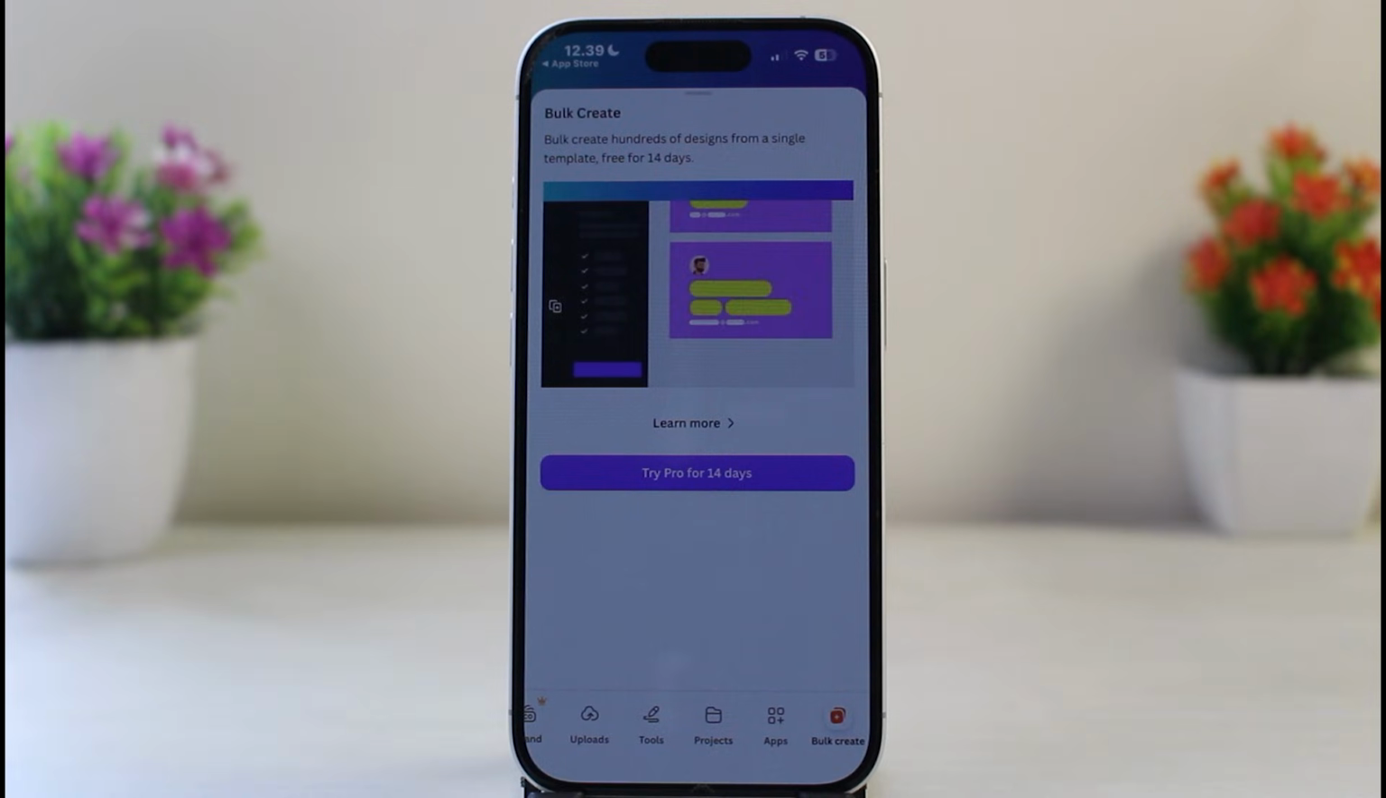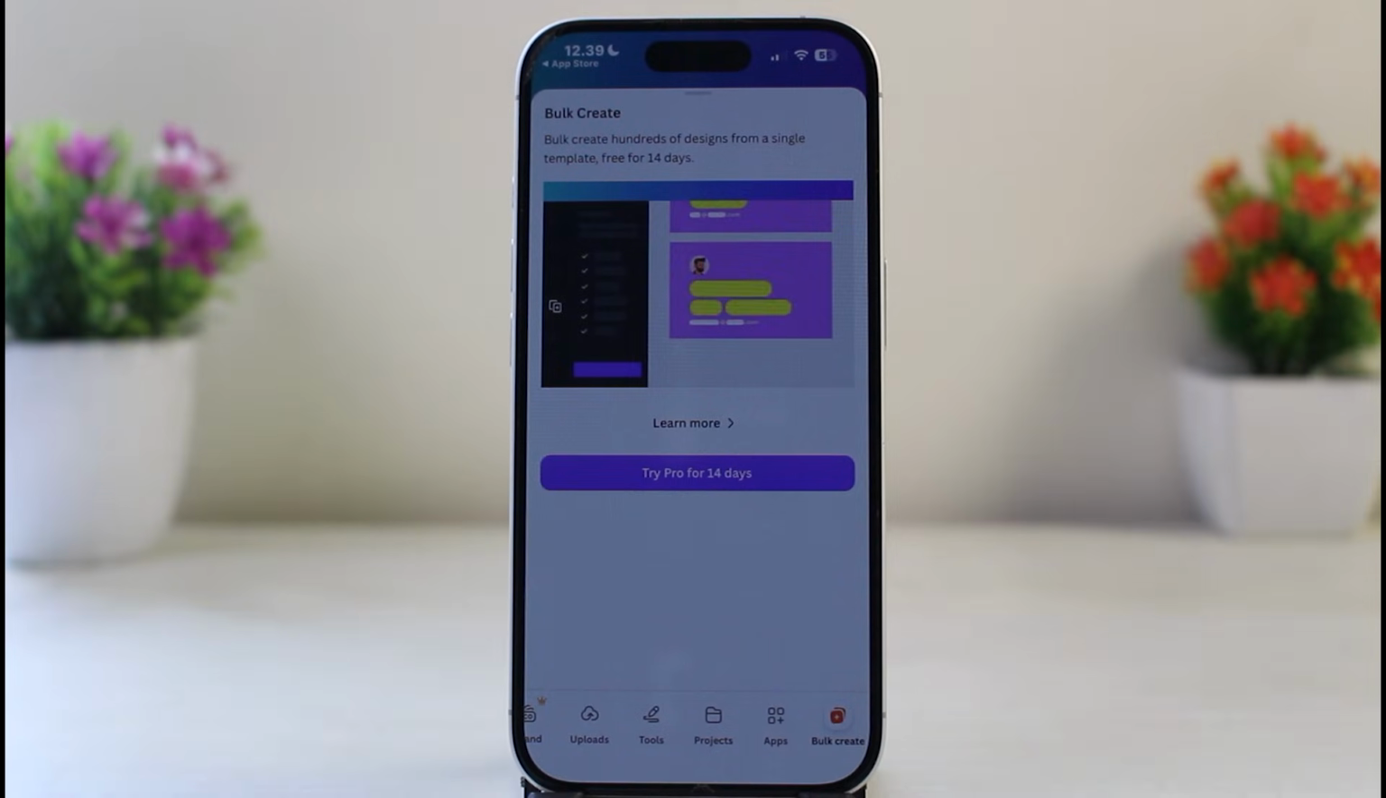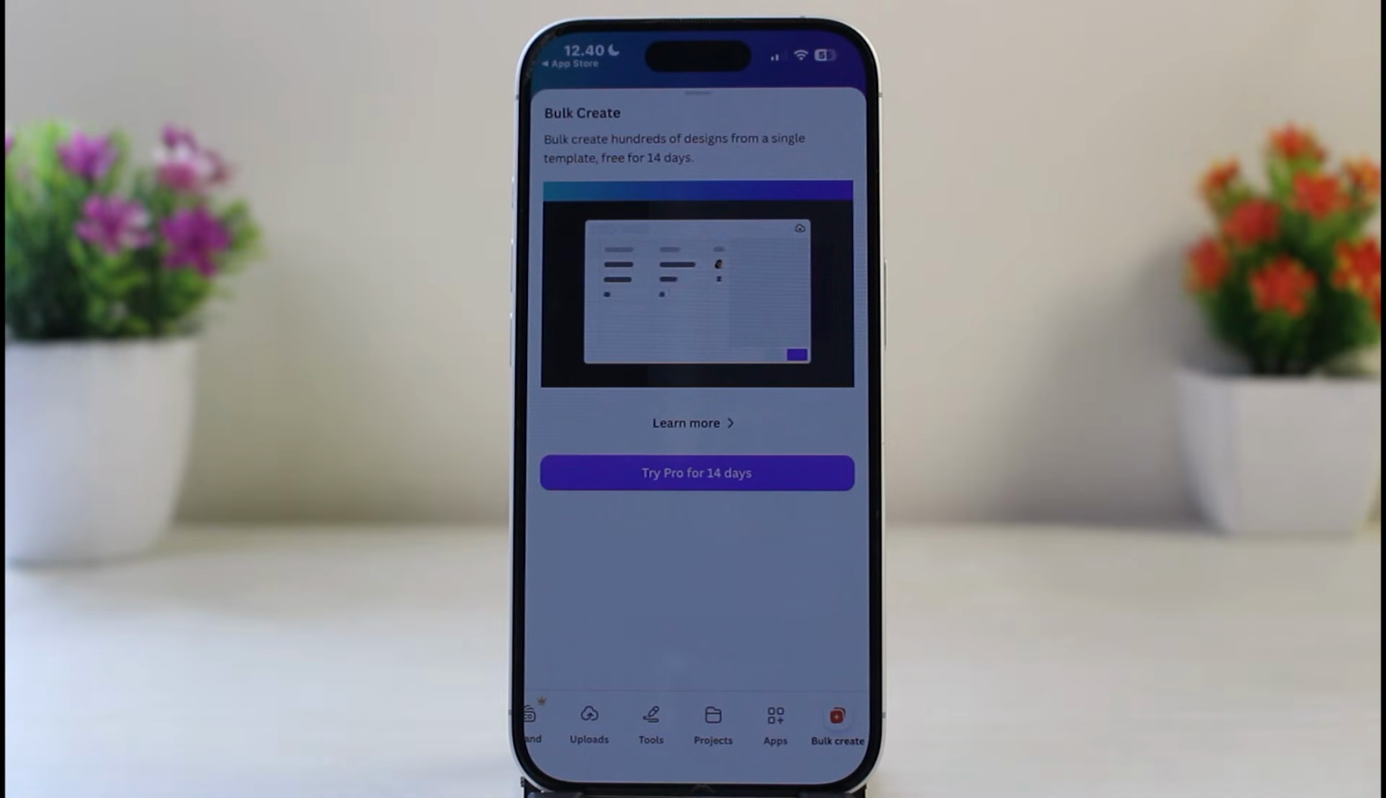Then name your data column and then select connect data. Then choose the matching column from your data list and then tap continue and then generate designs to let Canva build all your posts automatically. Make minor text or alignment adjustments in the final batch if needed.